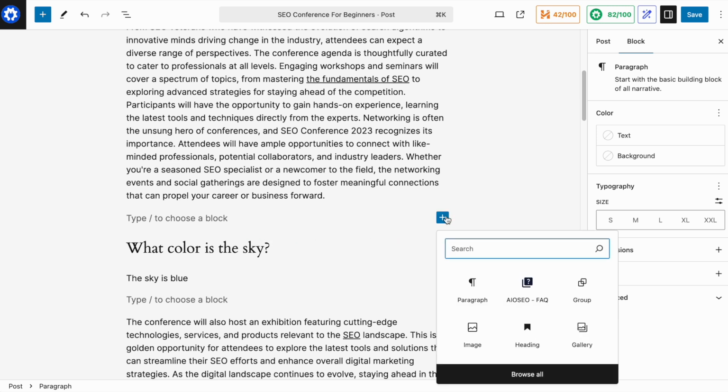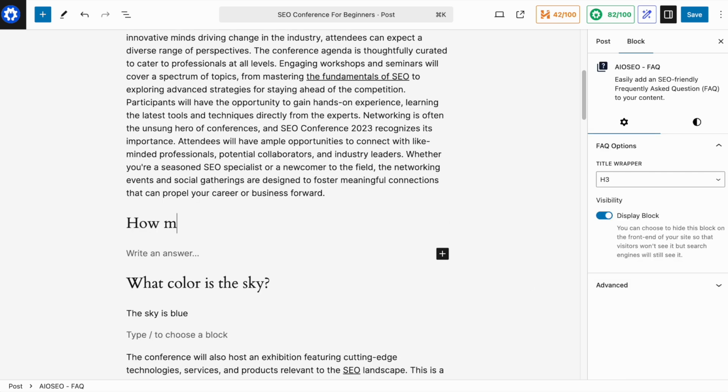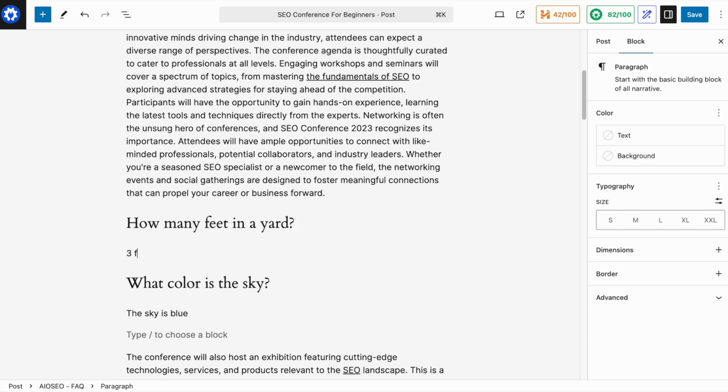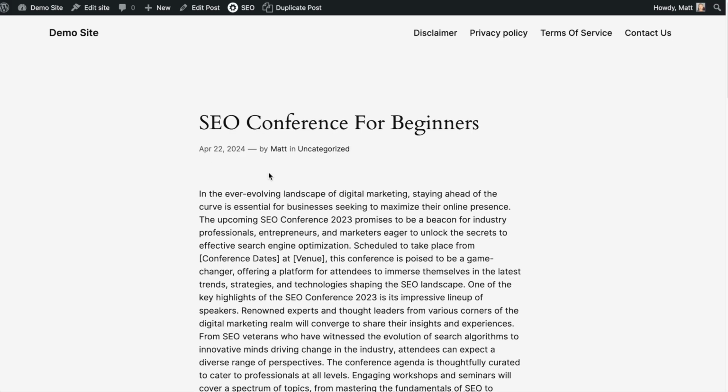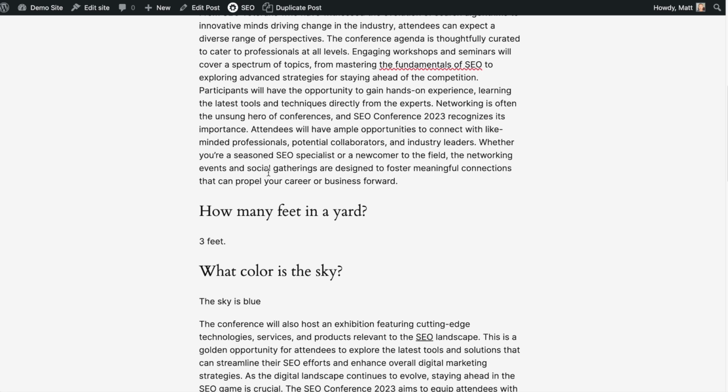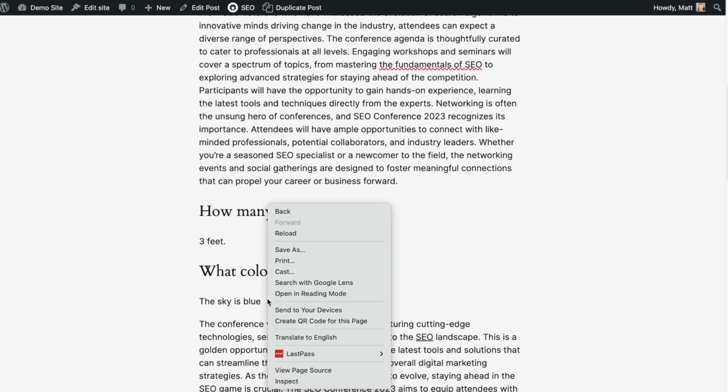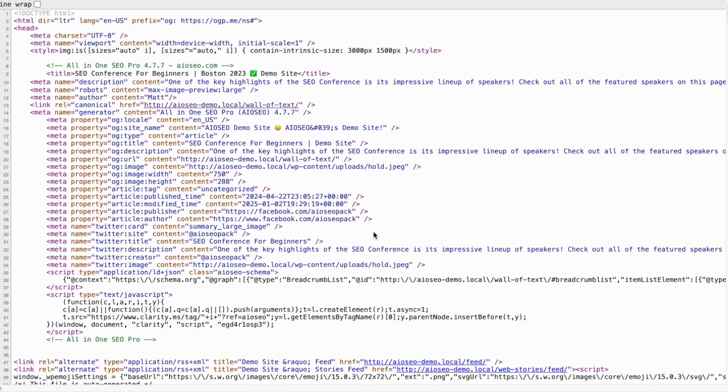My second FAQ, there's my All-in-One SEO FAQ block again. And there's my second FAQ. How many feet in a yard? 3 feet. And then let's go ahead and save this page. And I want to view the post because I want to show you the schema code that All-in-One SEO is automatically generating. So I'm going to right-click and say View Page Source.